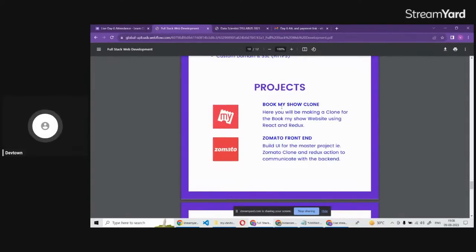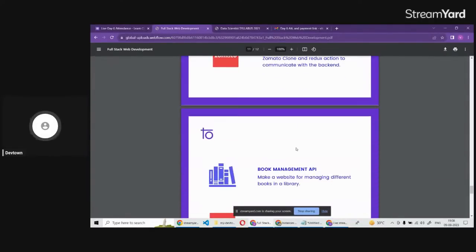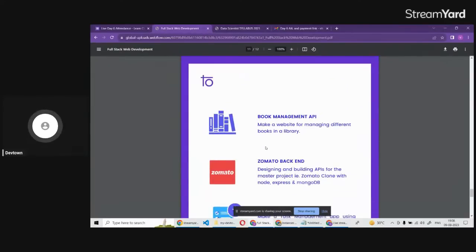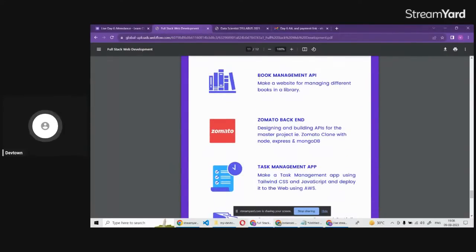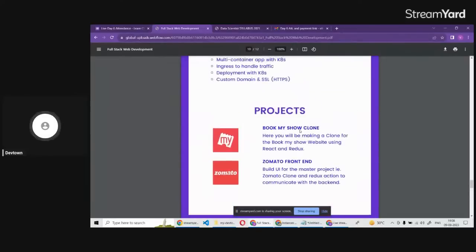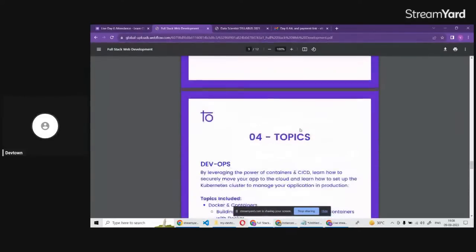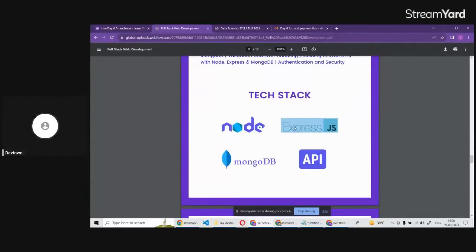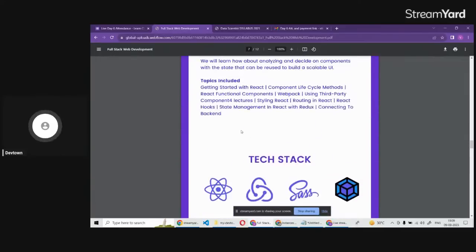Then we have projects such as a BookMyShow clone and Zomato front end. Not only front end, we are going to build the Zomato backend as well, and deploy it. We have a Book Management API project for learning the backend fully, a task management app, and a personal portfolio. So this is the syllabus for full stack web development. You can consider yourself a full stack web developer after learning all these things I have mentioned. People are asking if it is paid. Yes, of course, we will come to that as well.